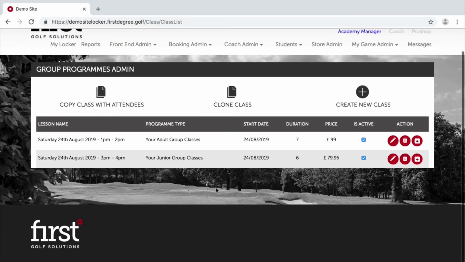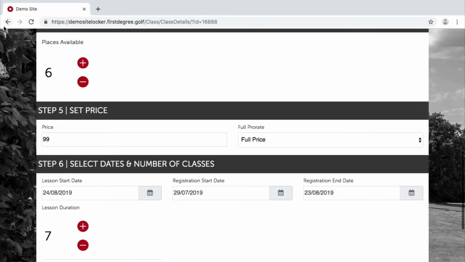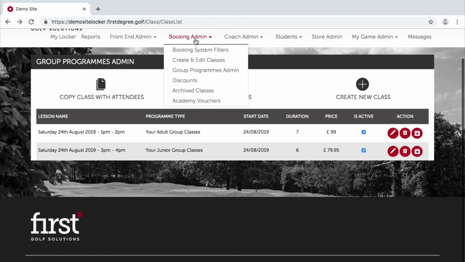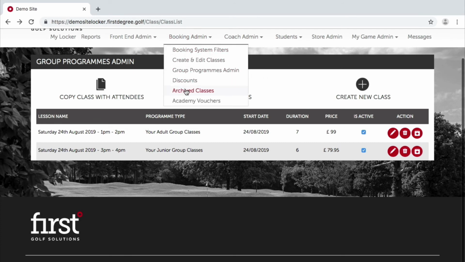Here we go. And if we navigate across to the right, we've got a few different options. We have an edit button using that pencil icon where we can go back in and edit those classes. We've got a delete option, so we can go ahead and delete that class. And we've got a final icon here, which is to archive the class. So maybe it's a class that we don't want to delete from the system, but we want to archive it and move it into an archive section. And if we navigate here into booking system admin, that will then appear in the archive classes section.